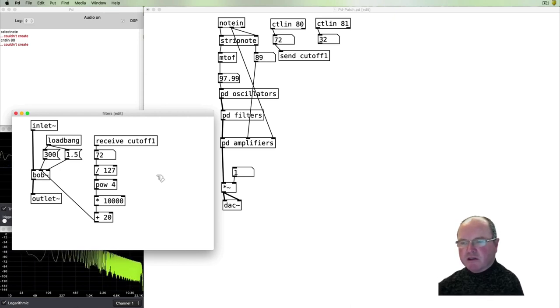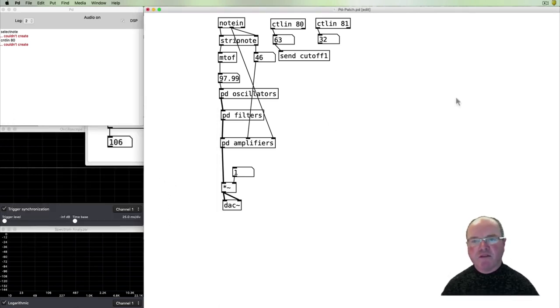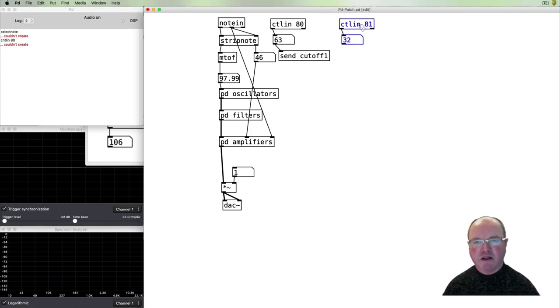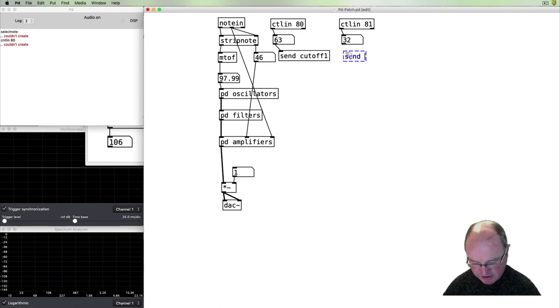So now we've got control over our cutoff. And what we've done, just to remind you, is that we've sent this value here, and it's being received inside the filter subpatch. So as you can see, we were able to send material to stuff that's inside subpatches. So we need to do a similar process for our amplifier. So we will send, it's our release rate, that's right. So I'll call it release rate as a value.